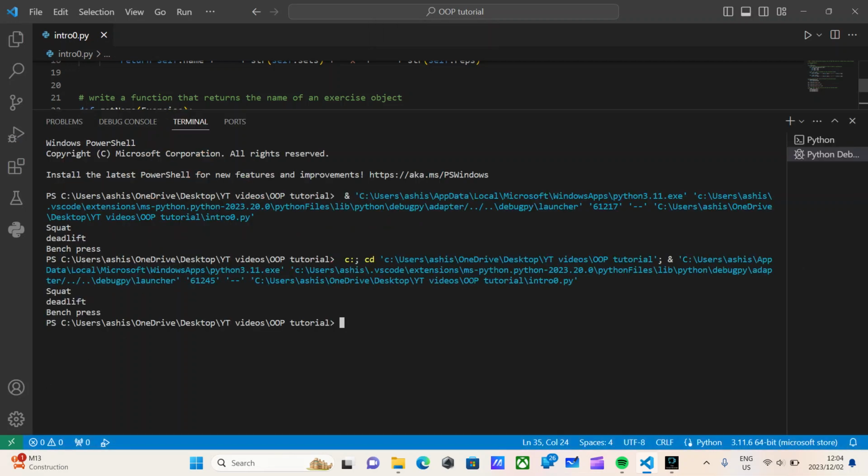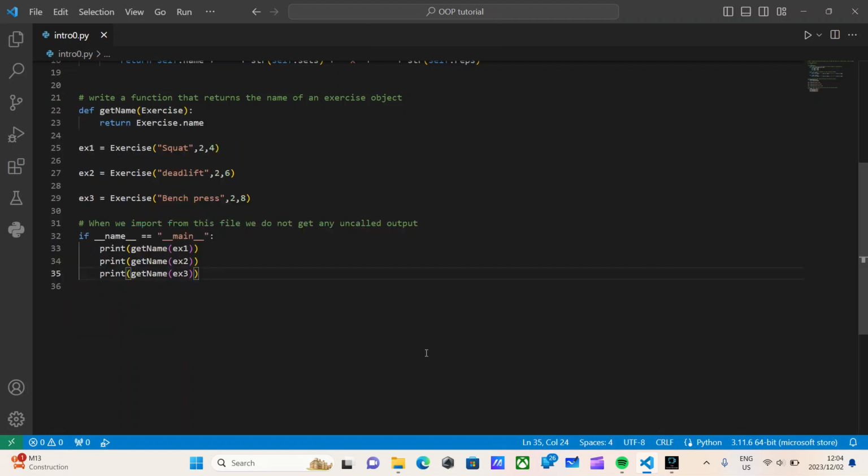And there we go: squat, deadlift, bench press. It works. But here's an issue. What if for some reason I don't pass an exercise object? Say I pass something like a string and I just say "exercise", and now I try running my function.